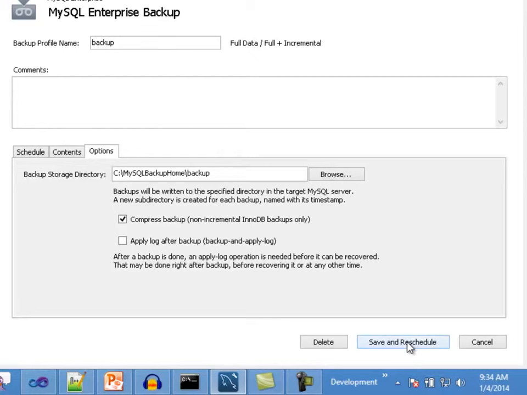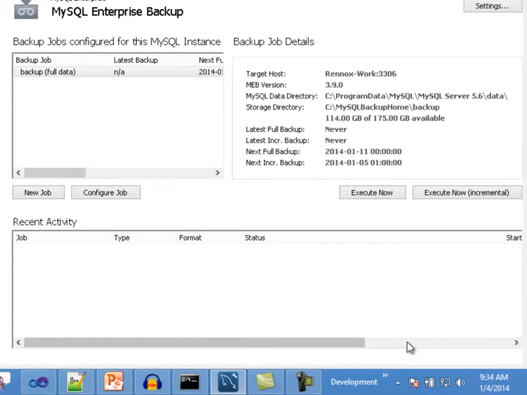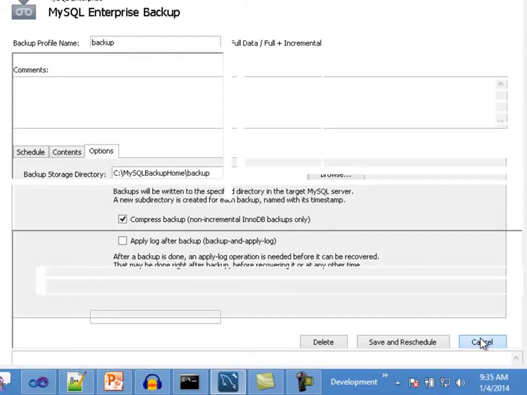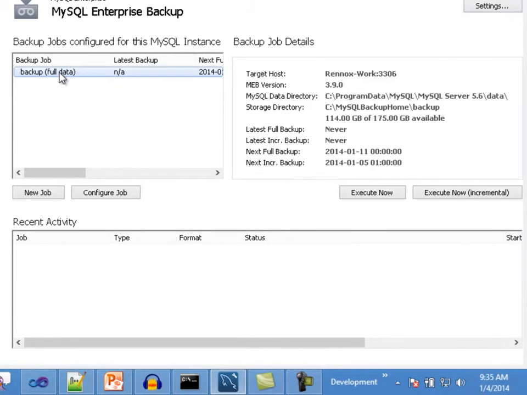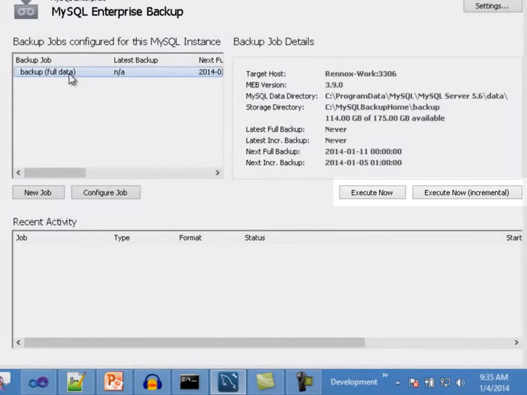Once you define all the options for the backup profile, click on the Save and Schedule button to save the backup profile and to schedule the needed tasks on the target server. If you need to go back and update a configured backup profile, you just need to select the profile from the list and click on the Configure Job button. If a profile is selected on the list, the Execute Now and Execute Now incremental buttons will be enabled. This allows executing a full or incremental backup operation using the selected profile.